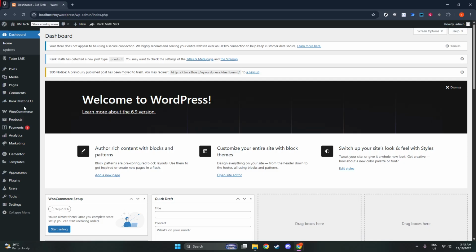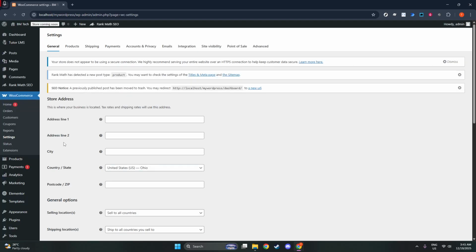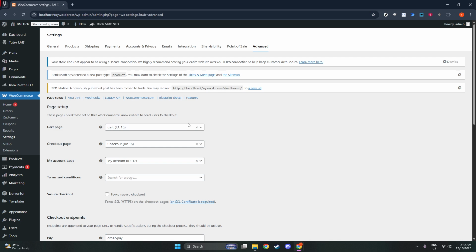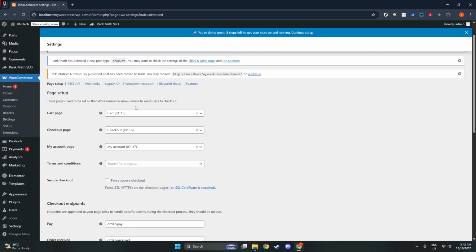First, open your WordPress dashboard and go to WooCommerce, then Settings, and click the Advanced tab. Here you'll see the Page Setup area. Make sure Cart Page is set to your Cart page, Checkout Page is set to your Checkout page, and My Account is set to your My Account page. Use the drop-downs to select the correct pages, then click Save Changes. Those assignments tell WooCommerce exactly where to send users during the purchase journey. If they're empty or pointing to the wrong pages, the cart and checkout won't load correctly.